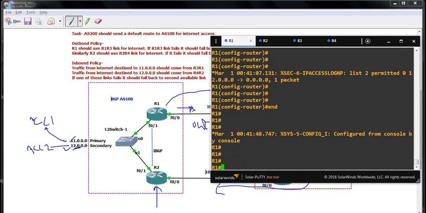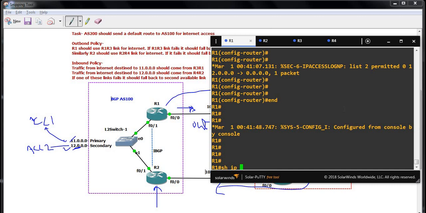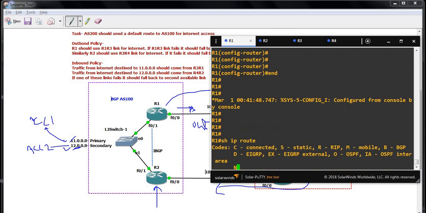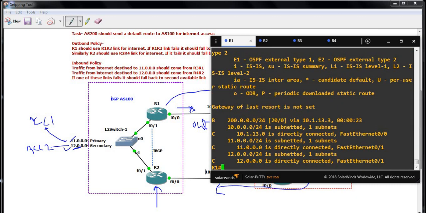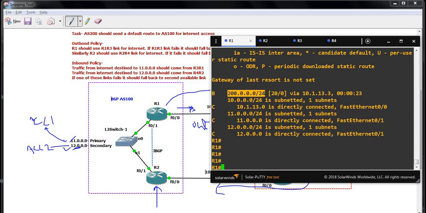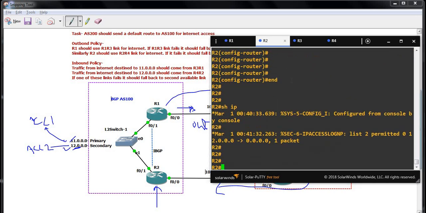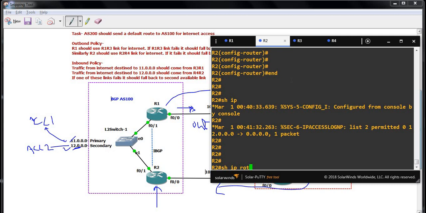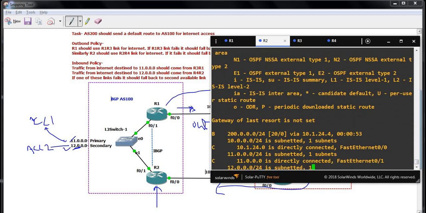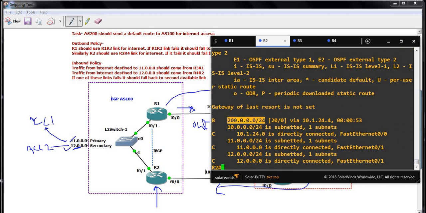Okay, so let's do our quick check. Show IP route first, and we should see that 200 network is learnt here. Similarly, on the router 2, show IP route, we should see 200 network is learnt here.